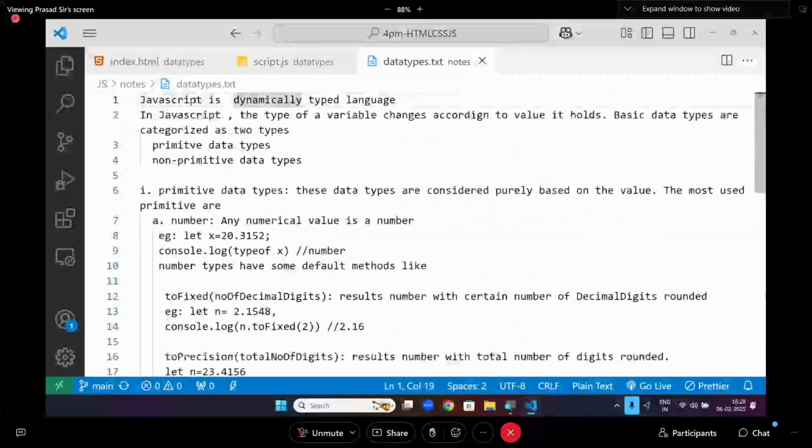First one, JavaScript is a dynamically typed language. That means its data types are not fixed. It will change. One data type it will have, and the next moment it can have another data type. Always data types depend on the value it holds. Imagine it is having value 20, it will become number. If it is having a string, it will become string. If it contains true, boolean. Like that it will change.